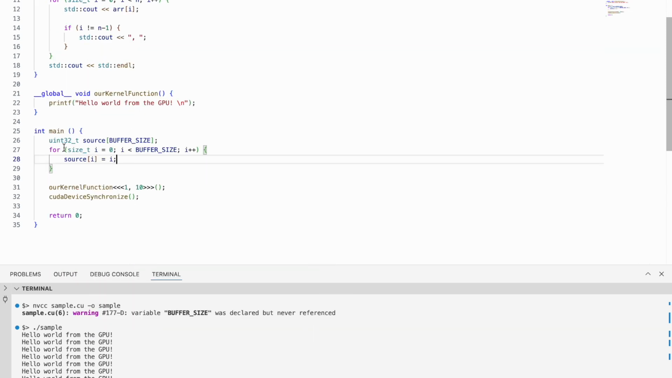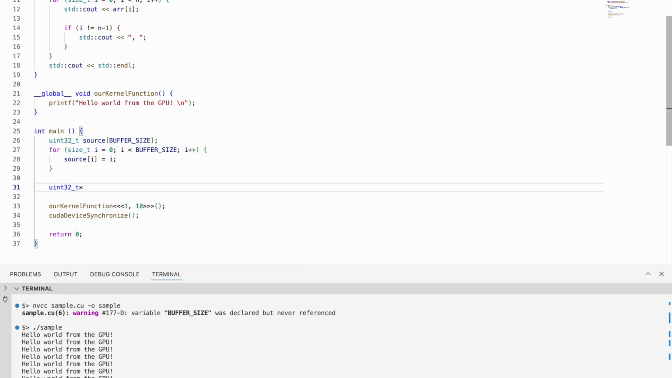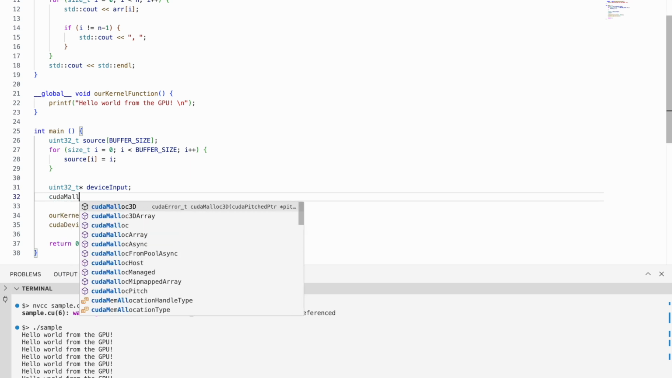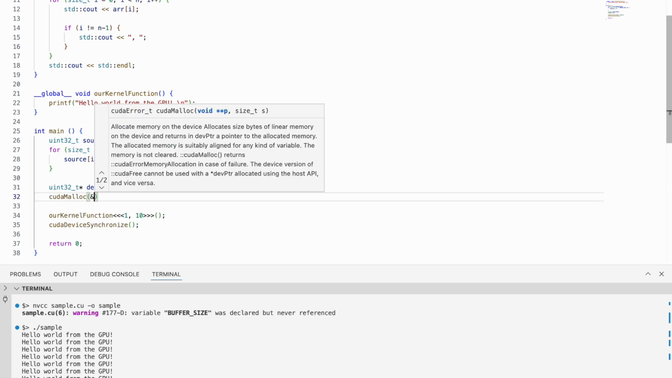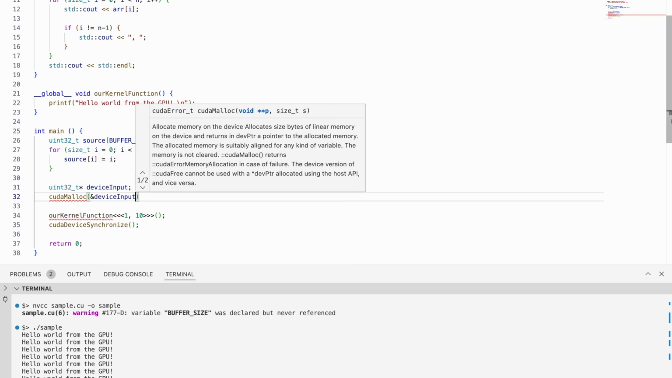All right, so we have our buffer here, and we fill it in with ints from 0 to buffer size minus 1. Now what we want to do is allocate some space on the graphics card and copy this onto the graphics card. So what we need to do is create a pointer, and this pointer currently is pointing really to nowhere. I mean, it's set to null, but it's not actually set yet. So what we need to do is call CUDA malloc and have CUDA malloc populate this pointer with an address to the graphics card memory.